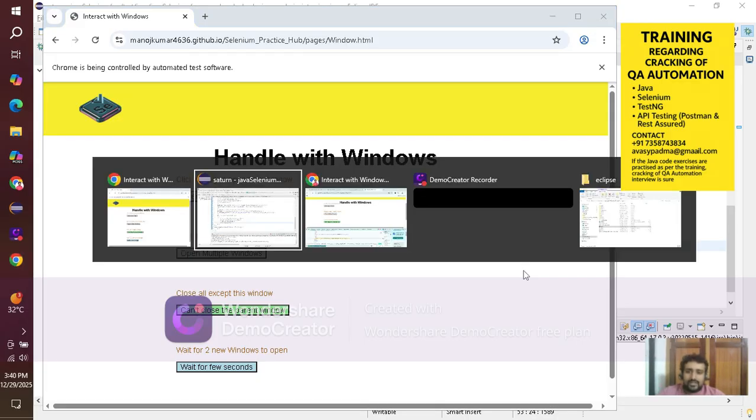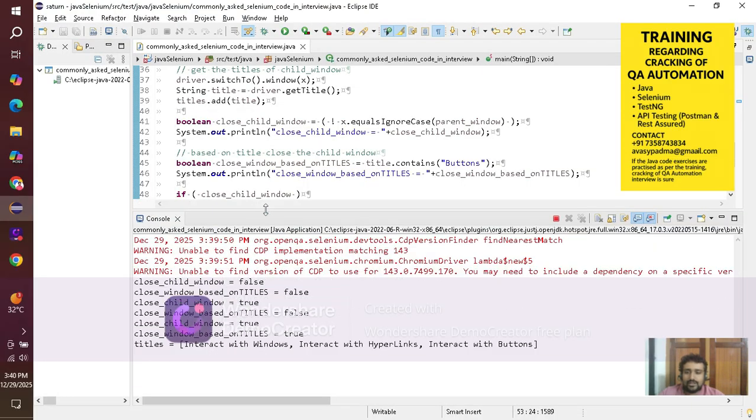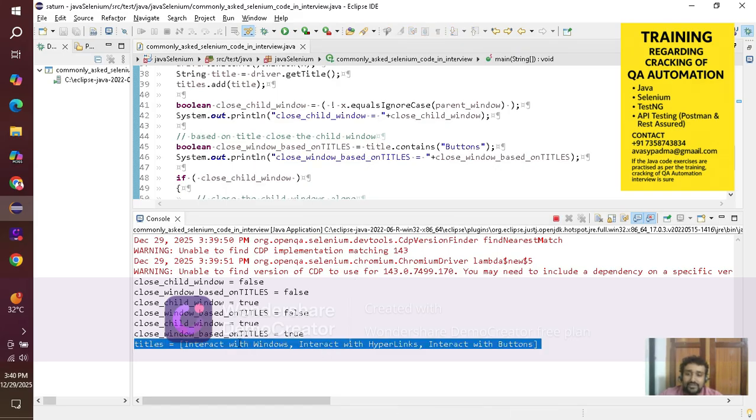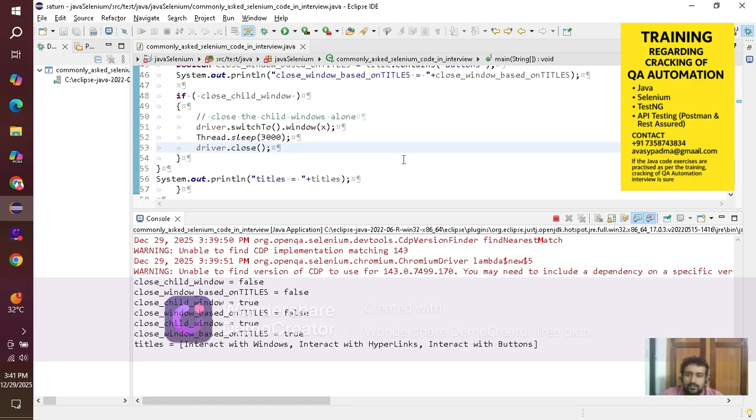We need to check whether anywhere a child window is hidden or not. No, only 5 tabs are there. The child window is not hidden. It properly got closed. Now if you see the console, you will get the idea. What are the titles we got? First of all, there is one title as interact with the windows, interact with the hyperlinks, interact with the buttons. So closed child window, false, false, we got true as well. Similarly here we got true as well. Okay, fine. I think the code is working fine.